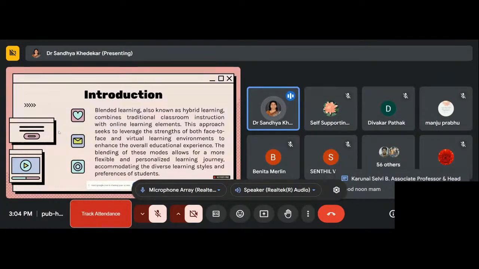So it combines traditional classroom instruction with online learning elements. In the traditional classroom, we used to use the paper, pen, pencil method. We used to have a variety of printed books. But in online, we shifted to all digital media, some links and PDF files and video material. So we converted all those printed study materials to e-content, and that e-content we can deliver through online mode.